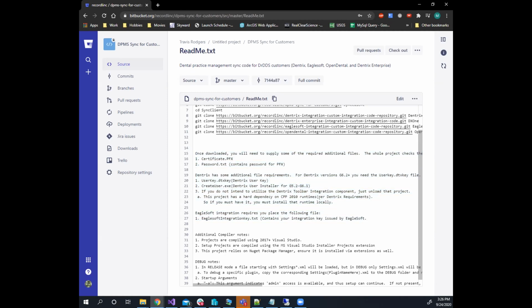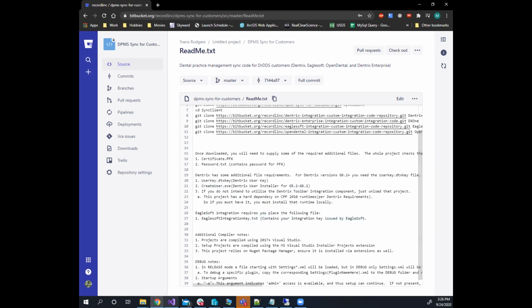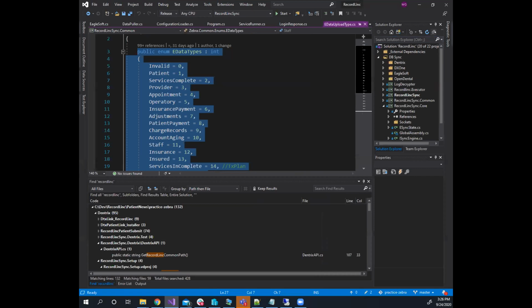Now, that said, if you're not ready to build Dentrix yet, you can just unload the solutions so that those don't pop up. So let me go ahead and bring this over to this monitor. It's going to be a little small here, or a little big rather.